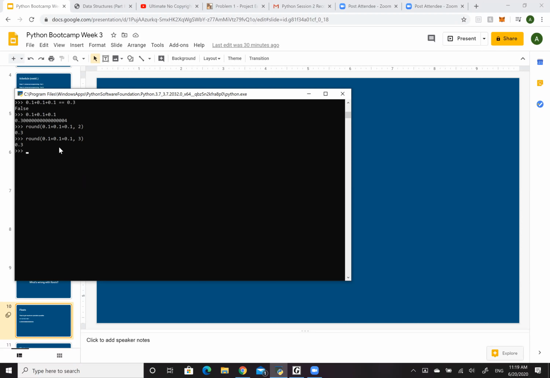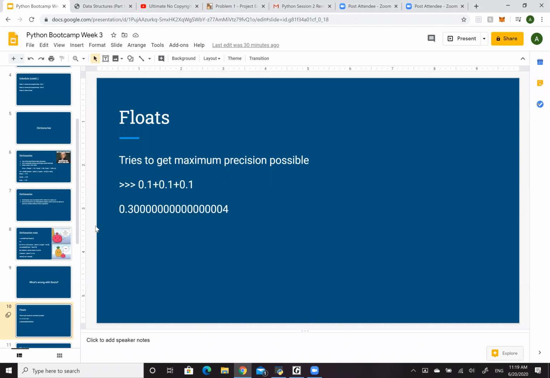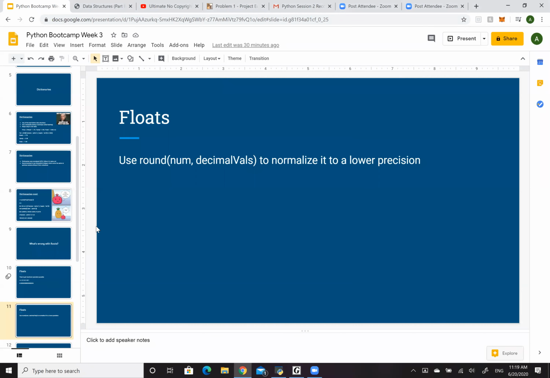If I wanted to type in 3, this would still give this value, because this would just be 0.300, which in Python is just 0.3 without the zeros. So this is really helpful, especially if you're working in maybe chemistry or something like that, where you'd want to pay attention to the significant figures in your equation. So this is something to keep in mind. Okay. So what this does is this just normalizes your value to a lower precision.